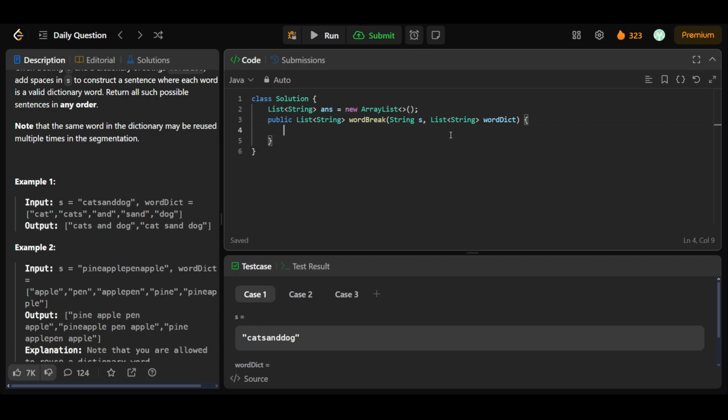Now what we'll be doing is calling the function findAllPossibleWords, and here we'll be passing my string s, and instead of the word dictionary directly, I'll be passing a new HashSet that will be built from the word dictionary, my index, and a new empty StringBuilder. And at the end I'll just return my answer.